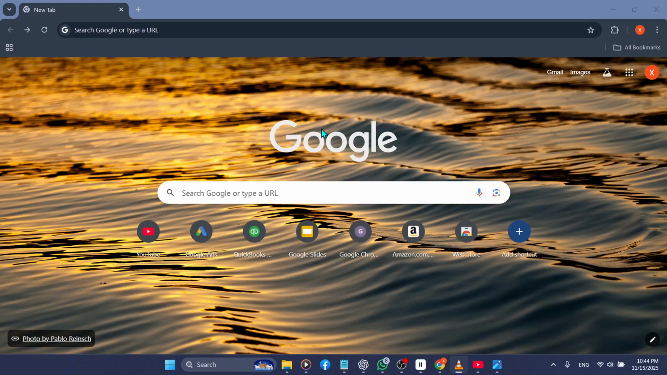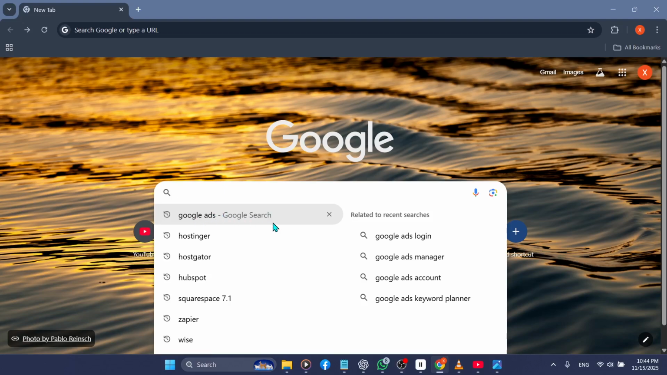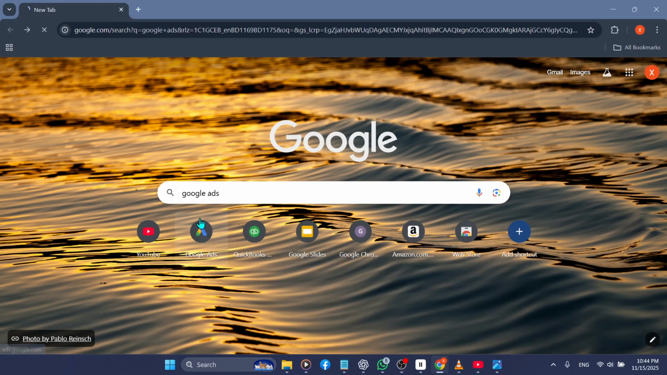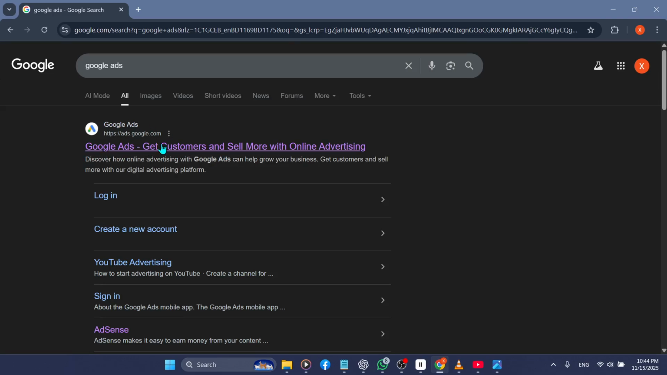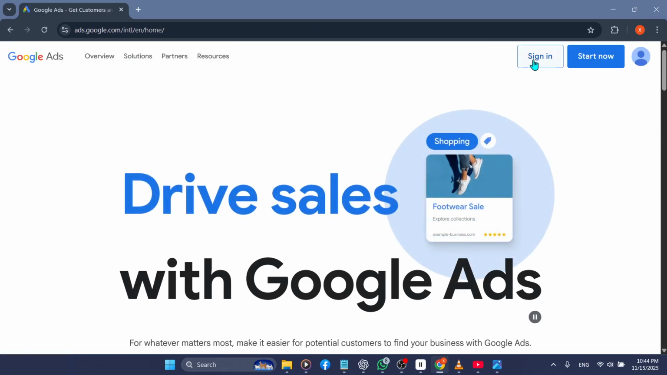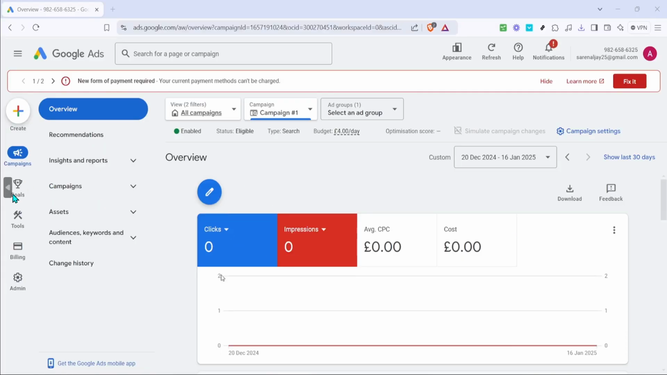To begin, head over to your Google Ads account and open the overview page. This is where you can see all your active campaigns and manage everything related to your advertising. From here, click on the campaign section in the left-hand menu. This is the main area where you'll select the campaign you want to work with and begin the process of creating your new ad group.